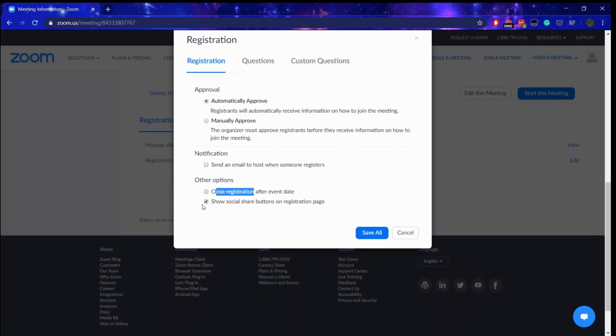And finally, this option, show social share buttons on the registration page. I'll show you what that looks like, but basically we'll put a Facebook and Twitter link on the registration page so people can share it on their social media platforms. If you're having a union local meeting of some sort, you probably don't want that. You generally want that to be somewhat invite only. But if you're having a local community forum on issues affecting your community, maybe you do want to be able to get out far and wide.